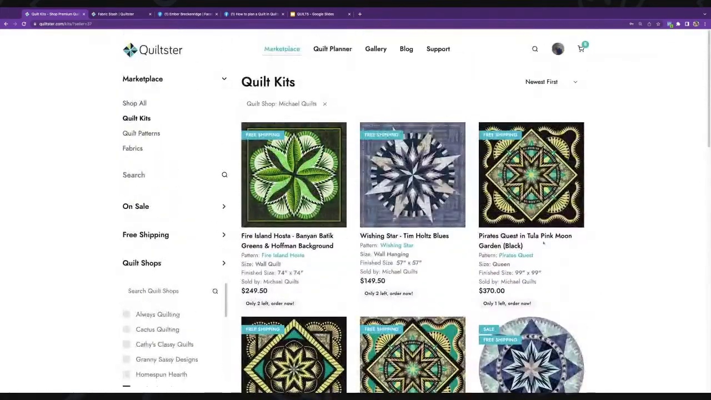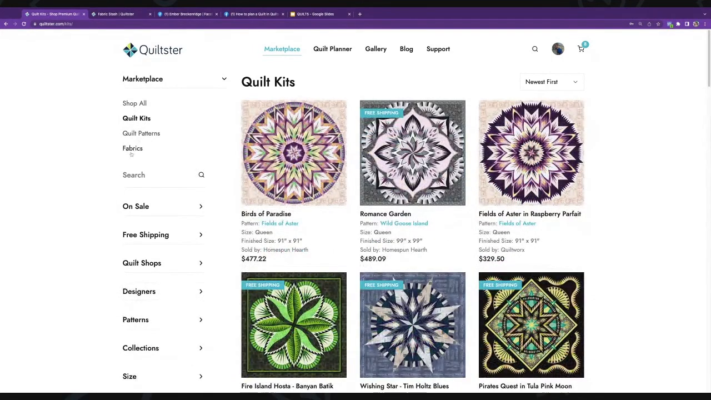Okay. So you can choose who you shop with when it comes to kits and patterns. We will be adding more fabric sellers, but not at the moment. Not probably till next year at the soonest.